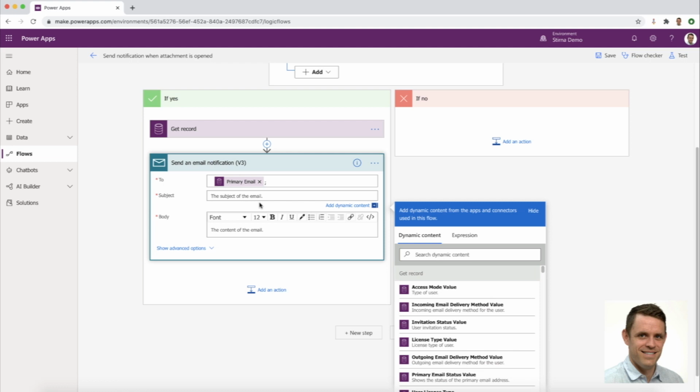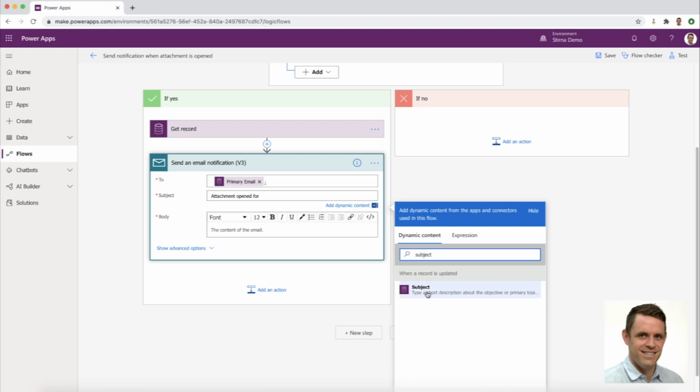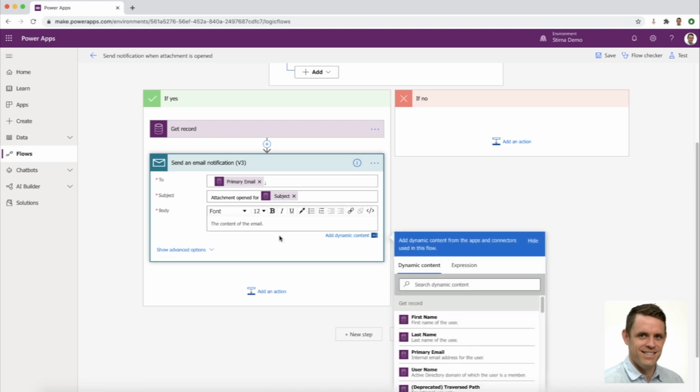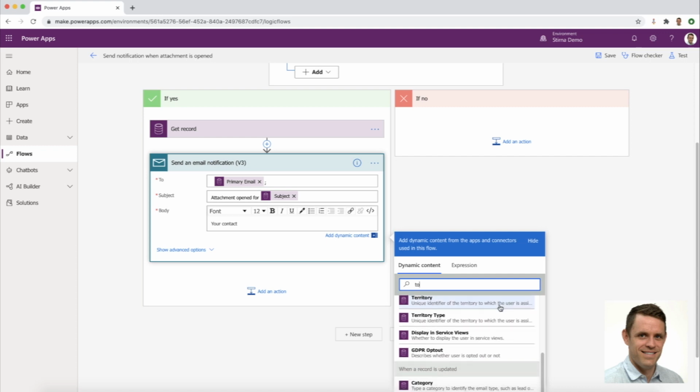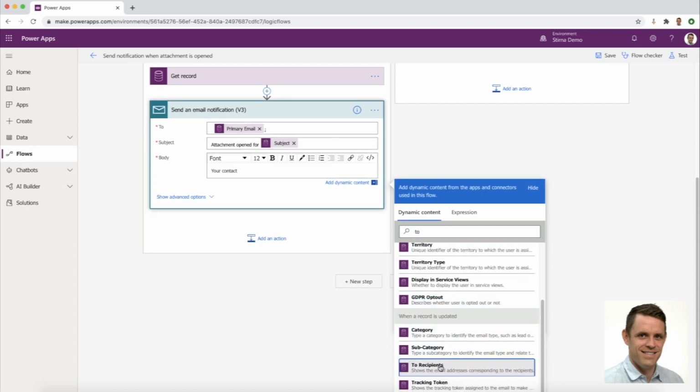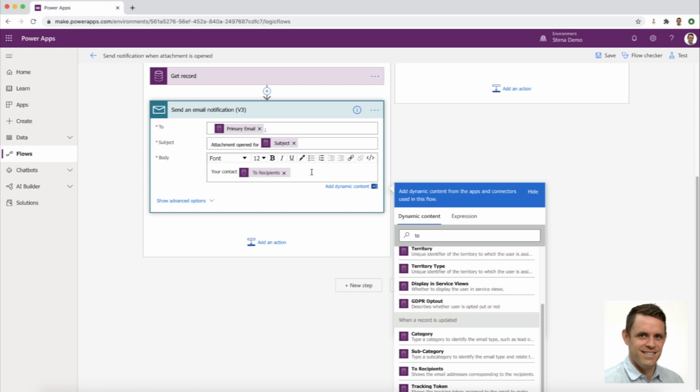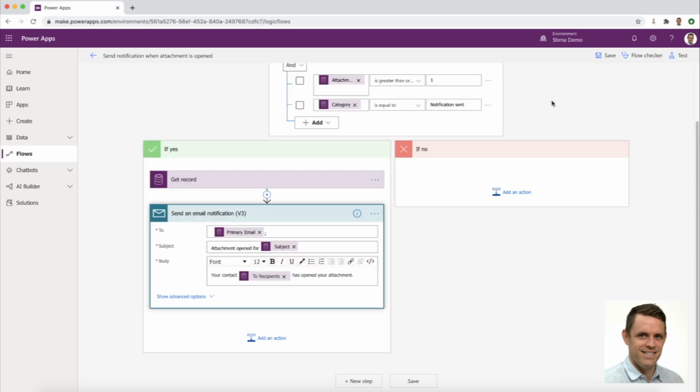And in the subject, we're just going to create attachment opened for. Then we'll put in the subject of that email. And then we're going to put in here contact, and then the name or the email of the contact. I'm gonna put in the to recipients value here. Dynamic contact has opened your attachment. Okay, let's click save again.